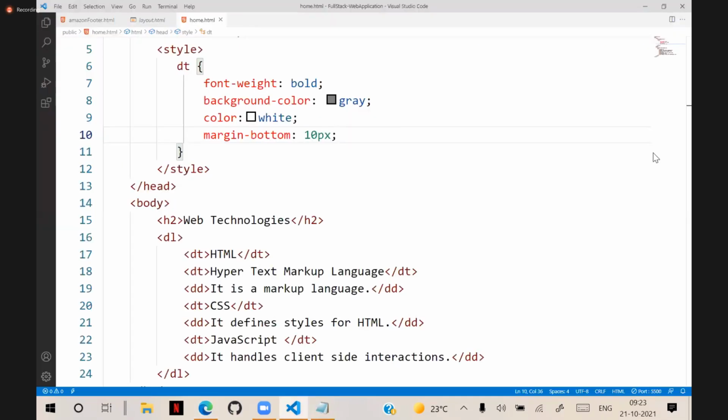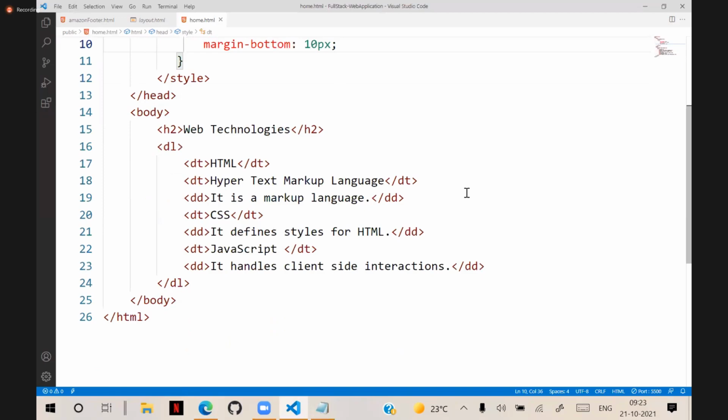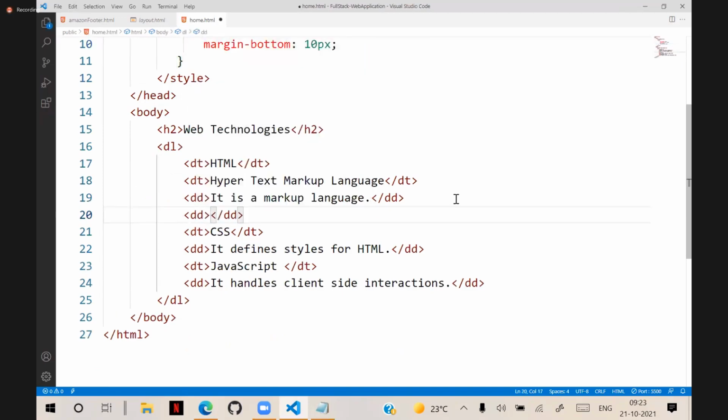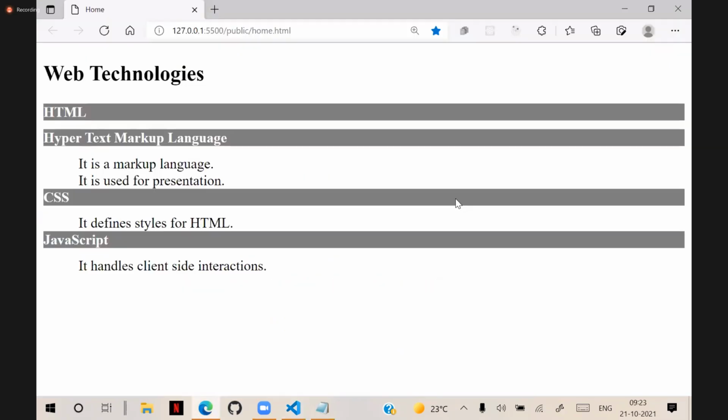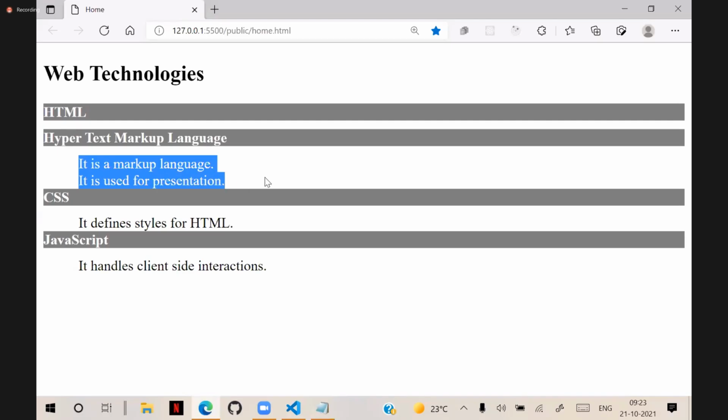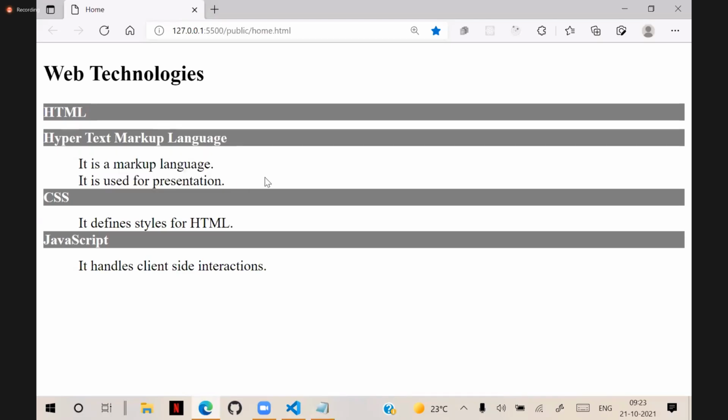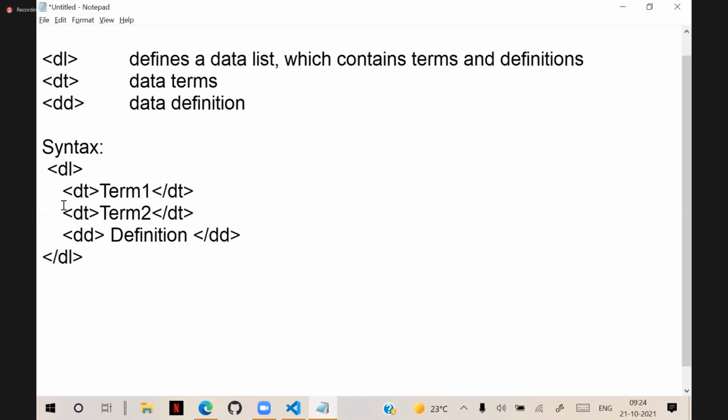That means you see, it is a markup language. I can add another definition. It is used for presentation. I can add one more definition. And definitions can be many. So these are the terms and these are the definitions. This is a presentation style for terms and definitions. For that, we have to use a combination of this data list with the terms and definitions.